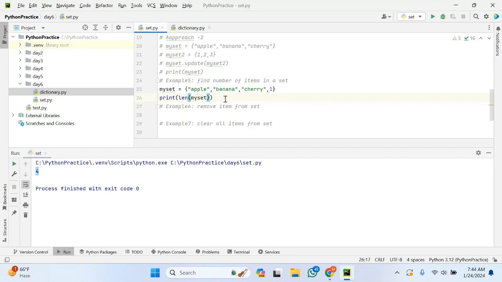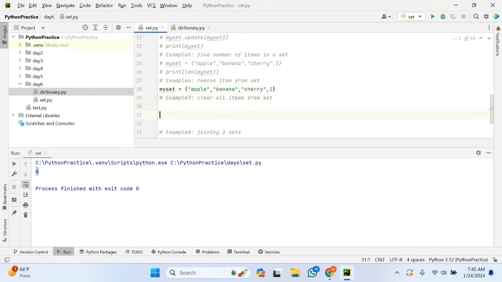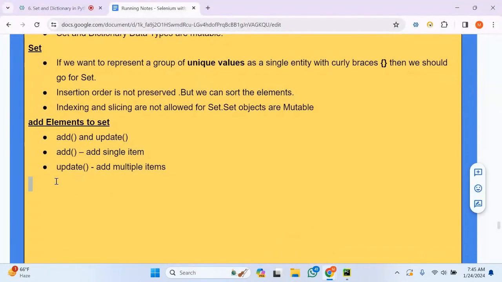And similarly, let us try to see how you can remove elements from the set. Let me comment this. Let me use this particular set here only. So there are 2 ways how I can remove elements from the set. Let me define here: remove elements from the set.